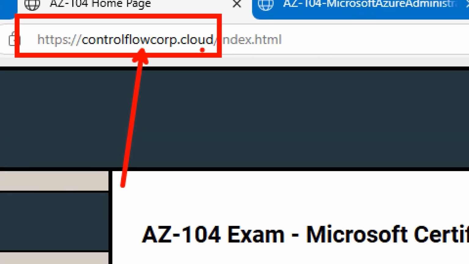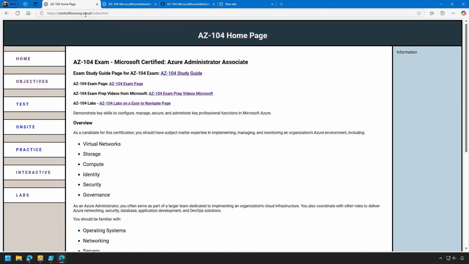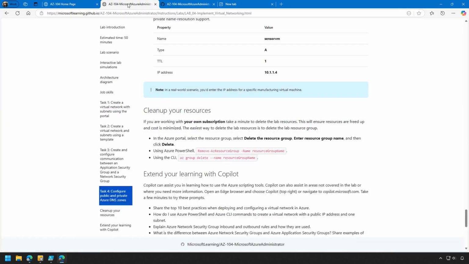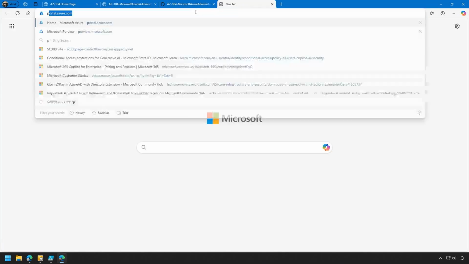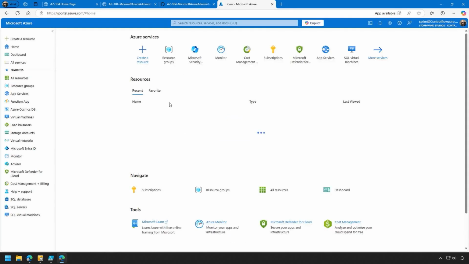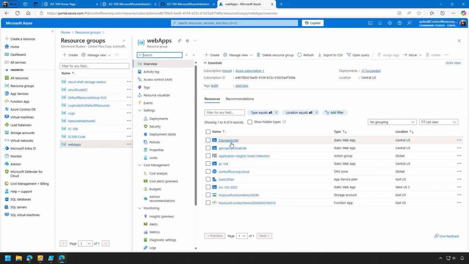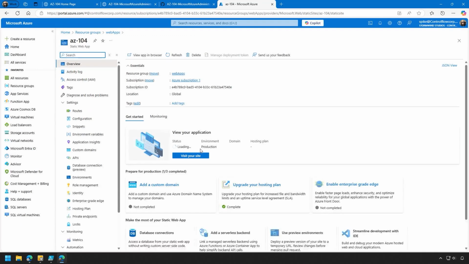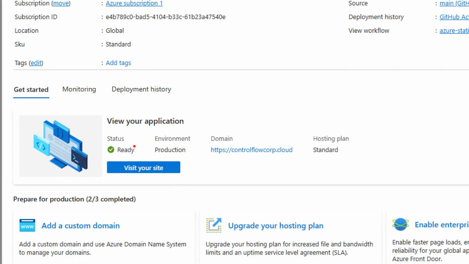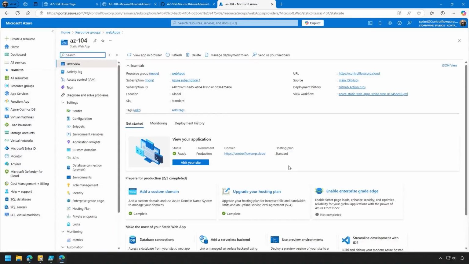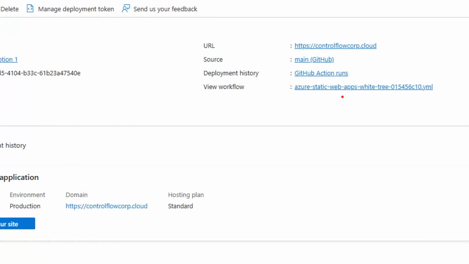So I have the domain controlflowcorp.cloud. That's a public domain. And so this is an Azure web app. If I go behind the scenes and I go to portal.azure.com, in Azure, this is an Azure web app. It's a static web app. If I go to my resource group, web apps, and I go to my AZ-104 web app, this web app, I've mapped it to this domain, but when I first created the app, before I did that, it's mapped to this. Oh, that's my workflow.